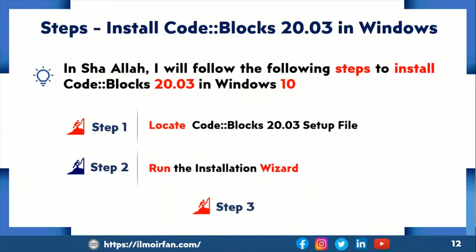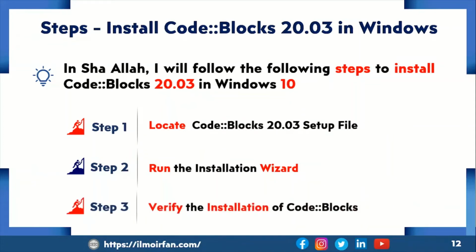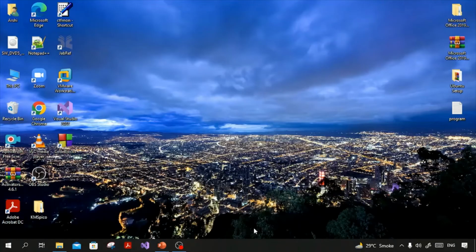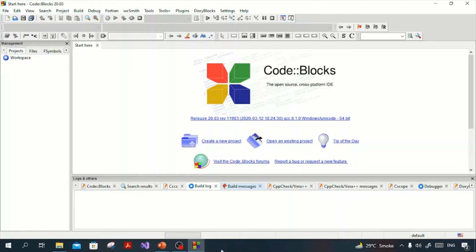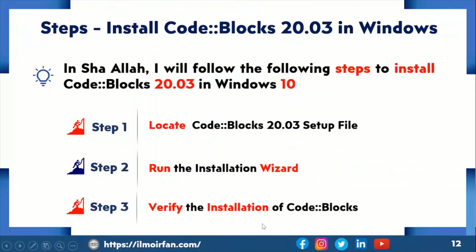Now let's move to the third and final step, that is verify the installation of Code Blocks 20.03 in Windows. To complete this step, I will move to my desktop screen. Double click on Code Blocks icon. Here you can see the Code Blocks has been successfully opened. To summarize, I used a three-step process to completely and correctly install Code Blocks 20.03 in Windows 10.